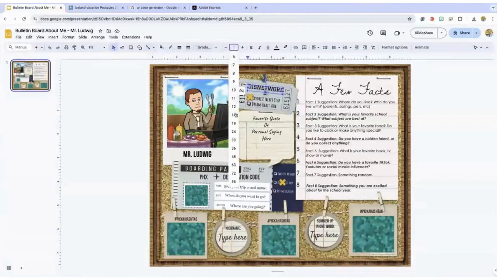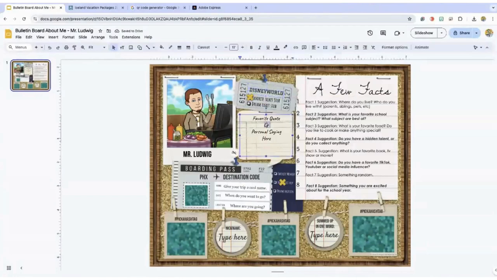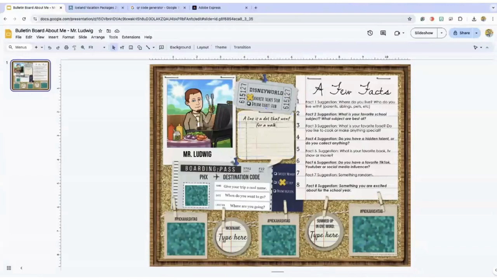If it doesn't fit for any of these, you can always adjust the size of your font to make it look nice. Having your whole presentation look nice is part of your grade. So make sure that when you're working on the different sections, you adjust them so that they look nice in the little areas. Next one is our quote. You're just going to type in the quote here. This is one of my quotes that I like: "A line is a dot that went for a walk." It's from an artist that I really enjoy.